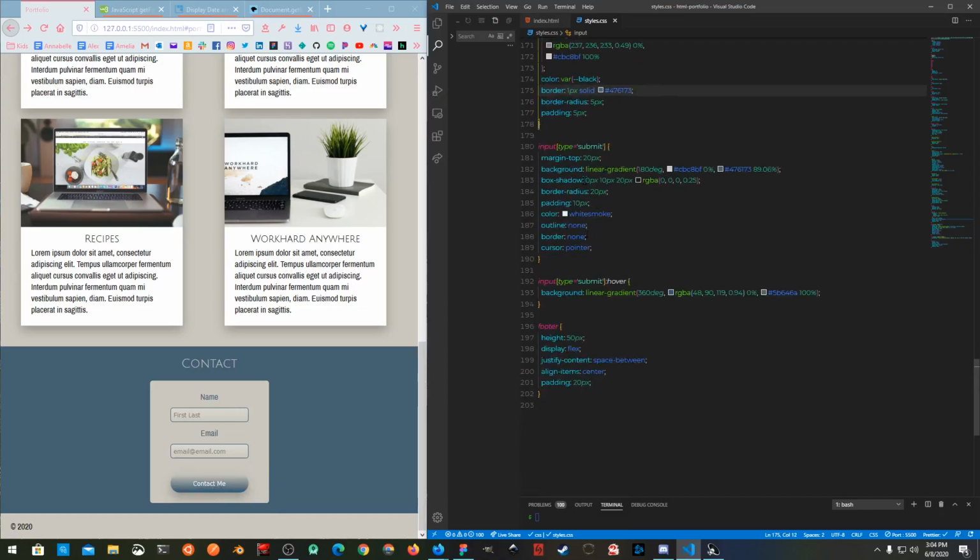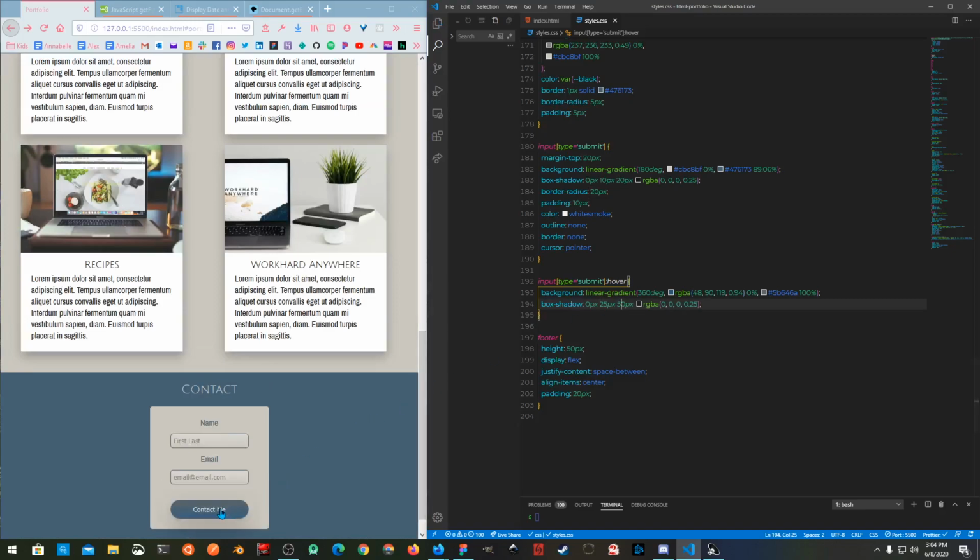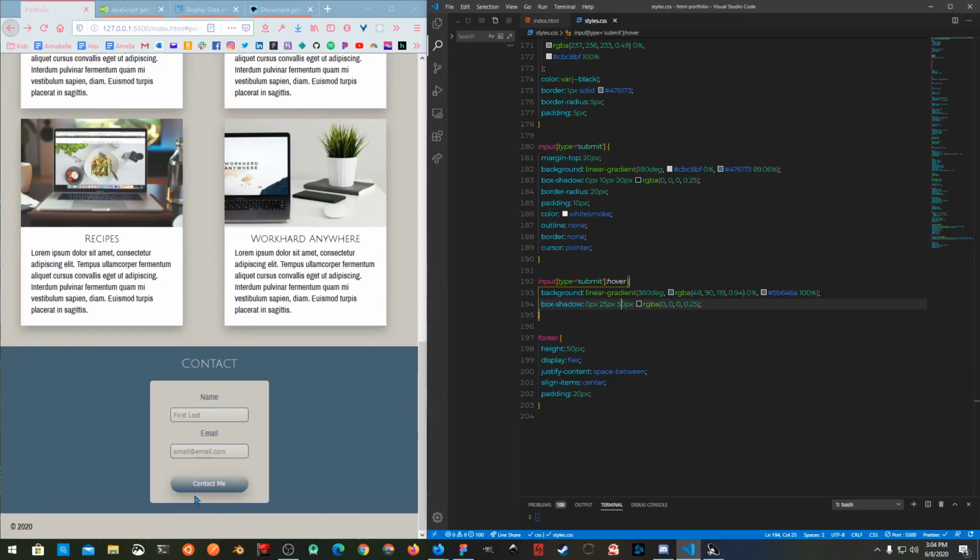Oh, and I need to change the box shadow on that too. Box shadow on the button is supposed to go to 25 and 50. For the color on the footer, we're going to do the var dash navy.